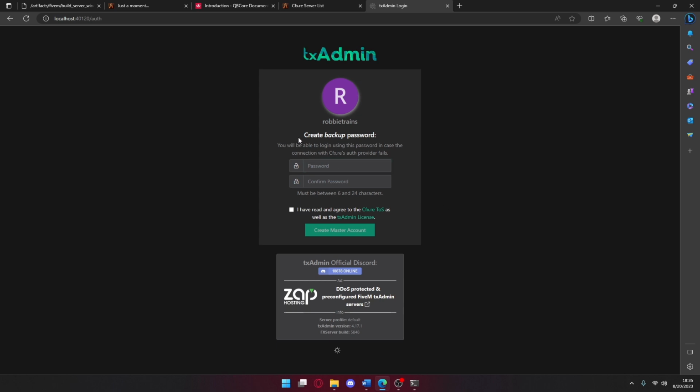With that, it is going to ask you for a backup password. Now, this is used in the case of the CFX forums being down, so you can't log in if you use that option. Or if you have an issue logging into any of your login sources, whatever service you choose, you will always be able to use this backup password. So I'm just going to let Microsoft Edge pick one for me. And you're going to want to check off that you have read and agreed to the terms of service and the txAdmin license and create your master account.